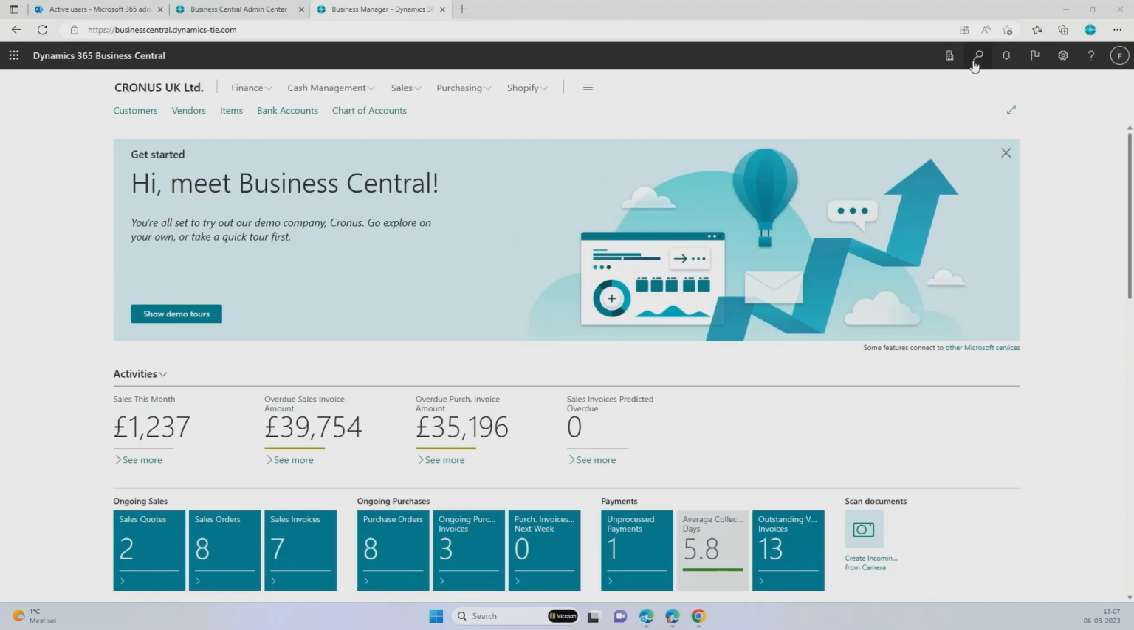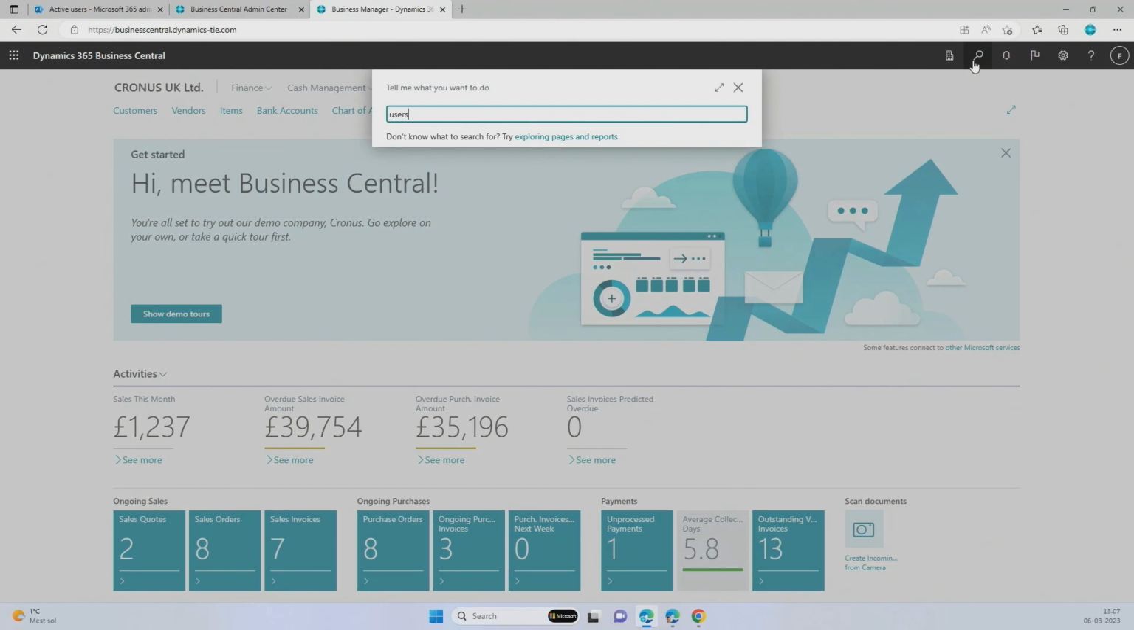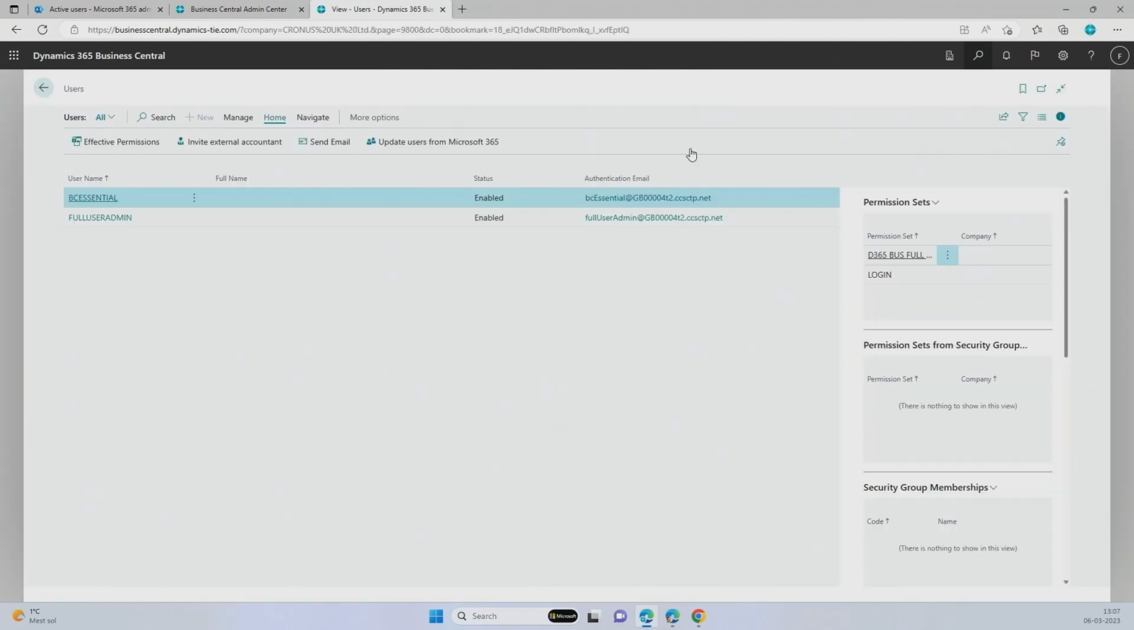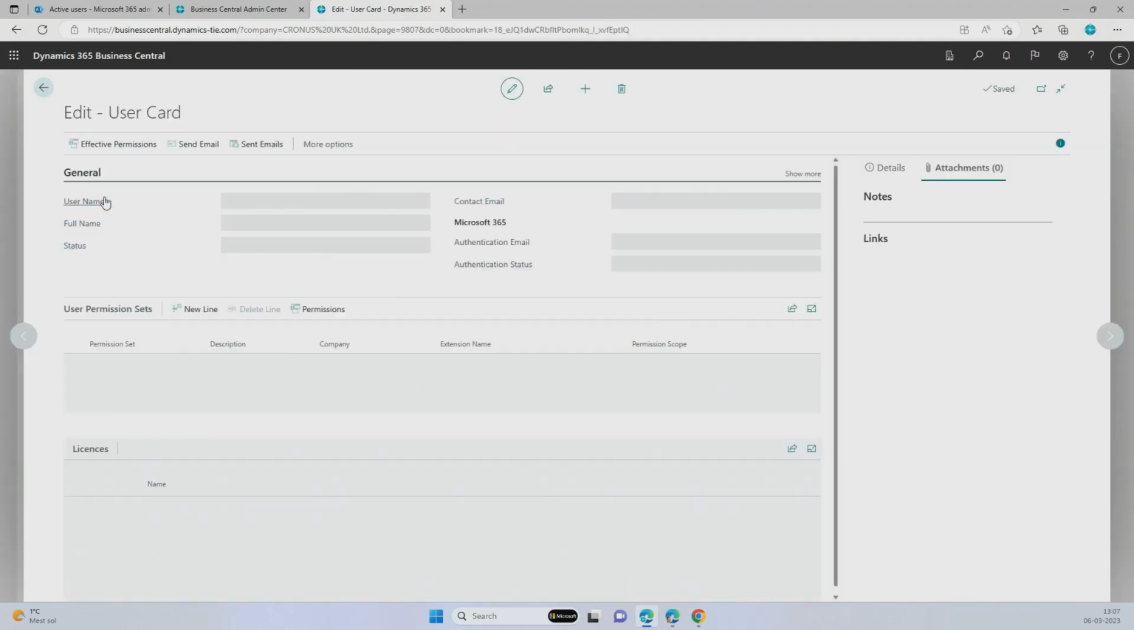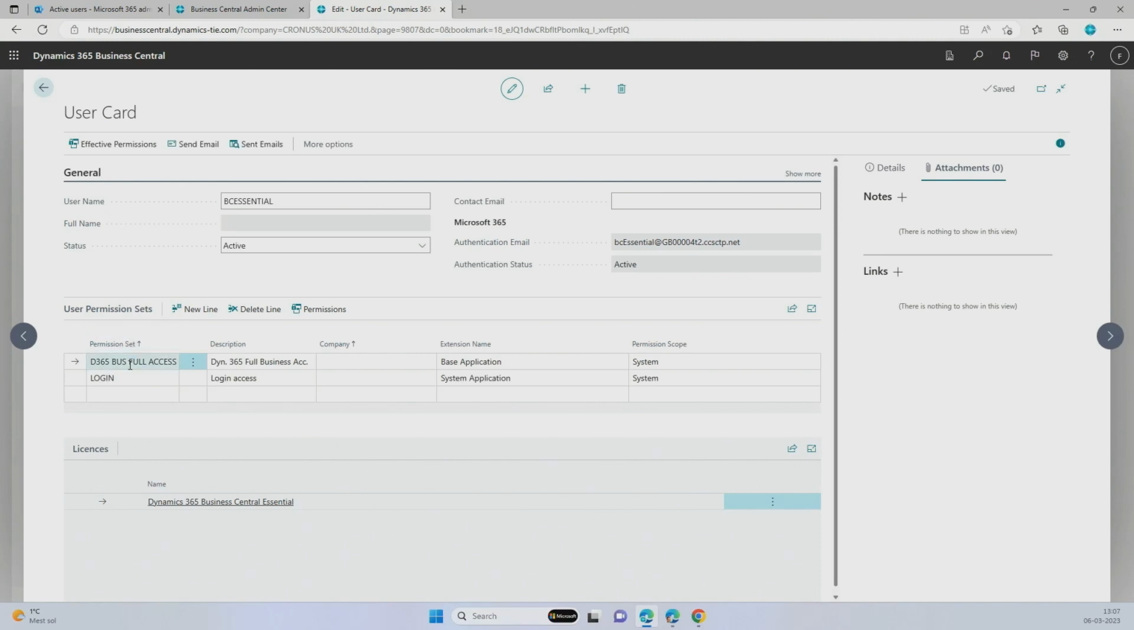Now we find ourselves in Business Central. And let me just quickly first go to the users page to show you the users that we have. We've got a full user admin who is a super user, and then we've got an essentials user here. And the essentials user has the D365 business full access.